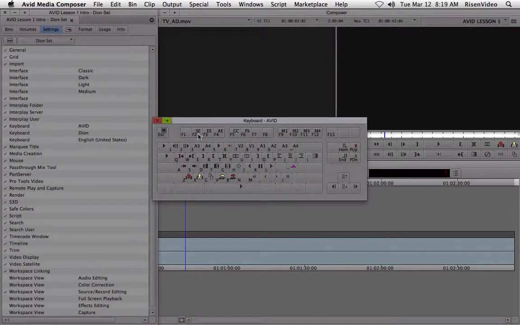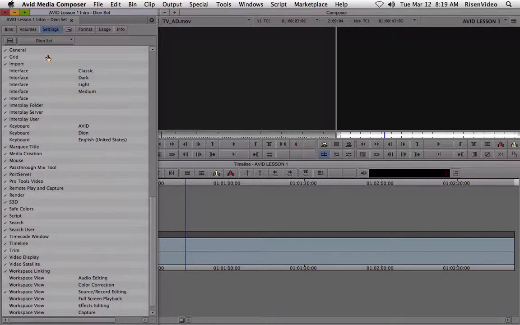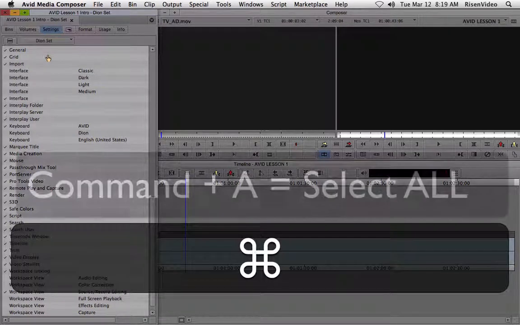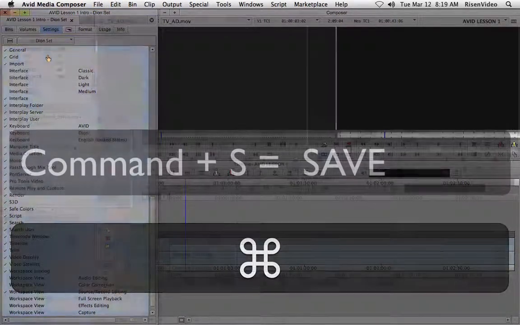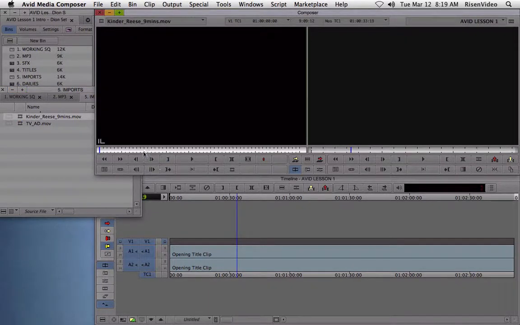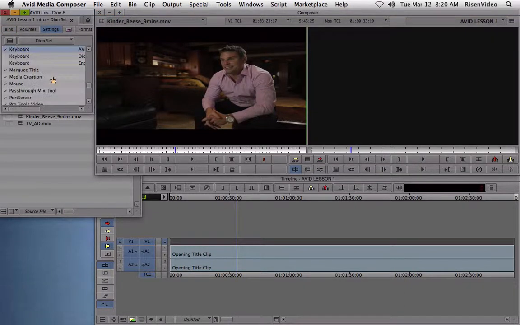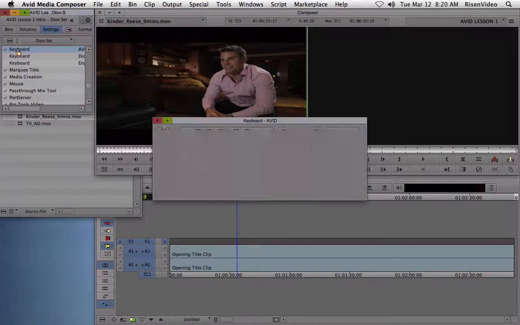What I'm going to do is I'm going to toggle through these up here. You can close this out. I like to personally go Command A, Command S to save the settings. Now let's go through and test our settings here. I'm going to type in the K for keyboard, bring up our AVID keyboard so we can go through.